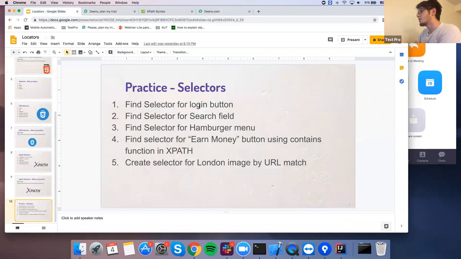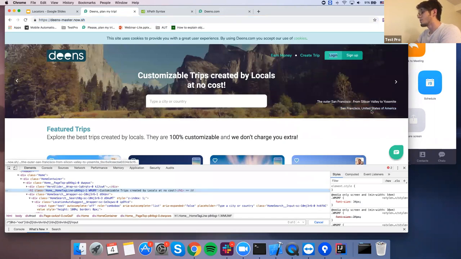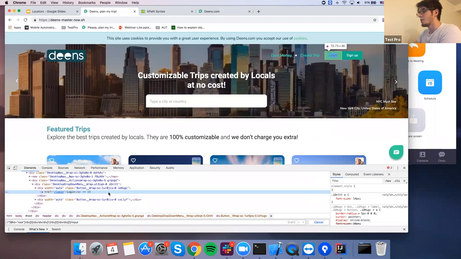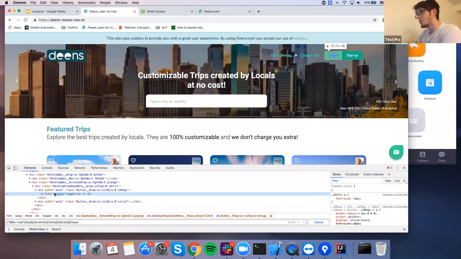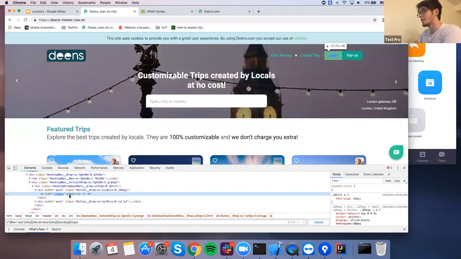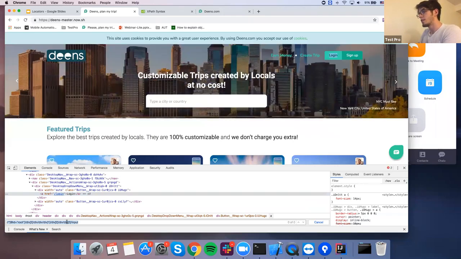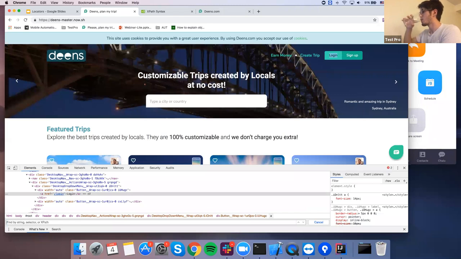First of all, let's find a selector for the login button, right? This is the login button, and as you remember, you need to right click here, click inspect, and it will highlight the element. You see this is an element which stands for a link in HTML, and it has an href attribute, which is login, and it also has the text login. So in this case, what do you guys think? Using CSS, what would be the approach to find this element? What do you guys think?